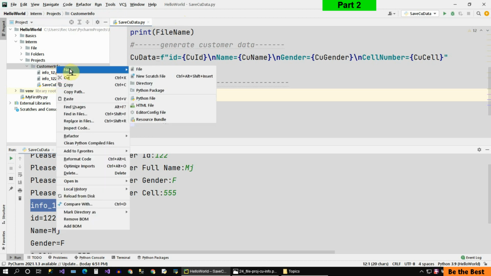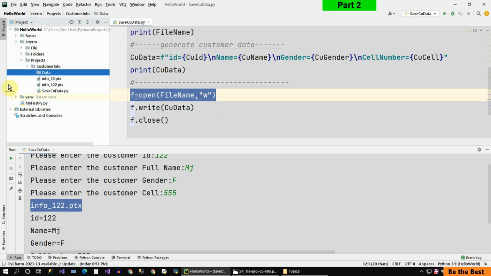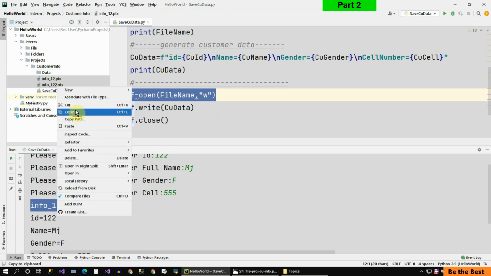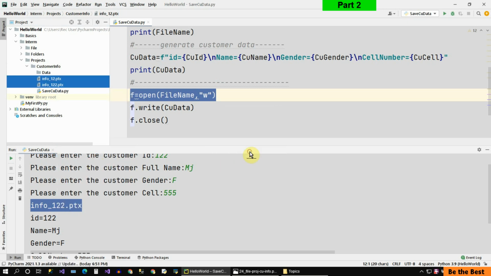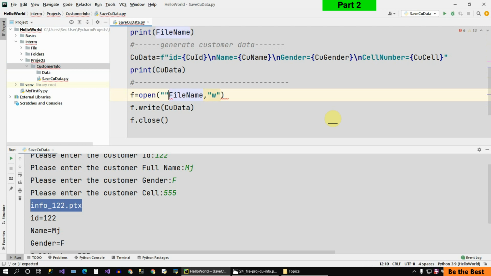So come over here, right click on it, new, and the directory. You can name it the data or the info or anything that you want. So I have the data. Now let's select my generated files, right click, and I want to delete all of this. So let's delete and delete. Now if you want to save the files inside the data, you need to add it to your file name. So this is my file name, and like this, and add to what? Add to the file name.